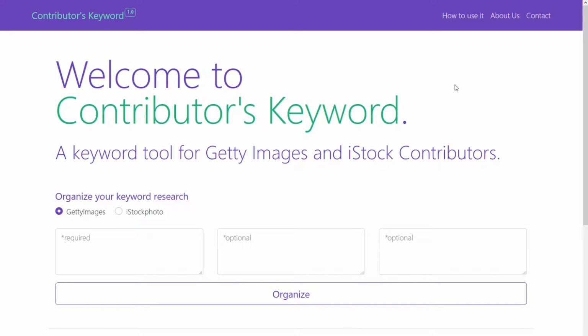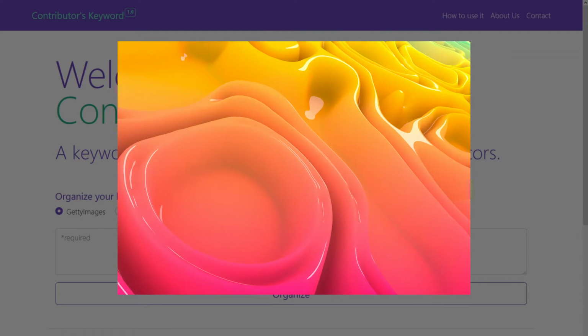Contributors Keyword is a productivity tool to help photographers get faster at registering their photos on Getty Images and iStock Photos and spend more time creating. To start, we will need an image to register. Let's take this image as an example of what we will register.